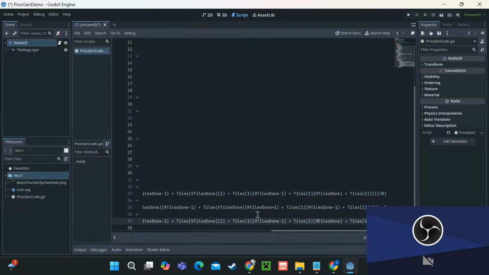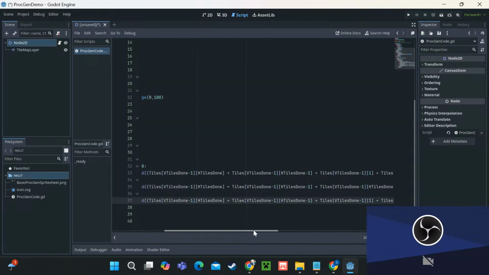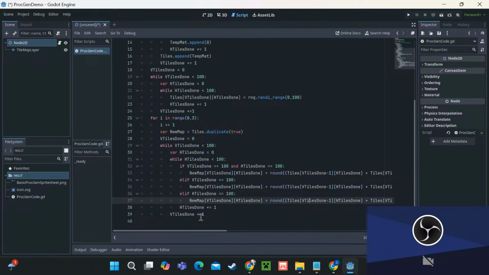So now we're going to grab our V tile done. And in these ones, it's going to be +1. V tile done +1. V tile done +1. So now we have a 1 here, which makes sense. Oh, we have another 1 here, and another 1 there. So that will handle all those weird scenarios.